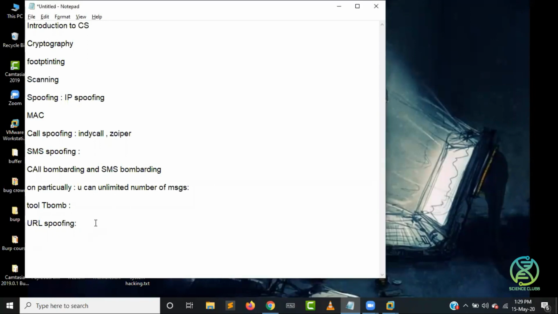Okay. Then you have URL spoofing. In URL spoofing, you basically spoof a URL. Spoofing a URL means that suppose you want to send a phishing page to someone. We'll learn in a later class how to create a phishing page. Right now, we'll only learn how to send that particular link.